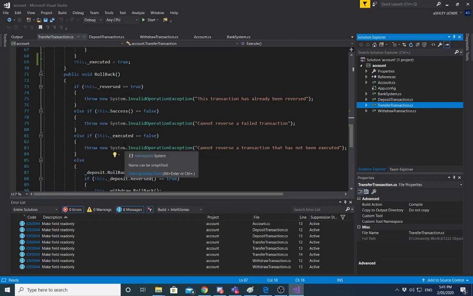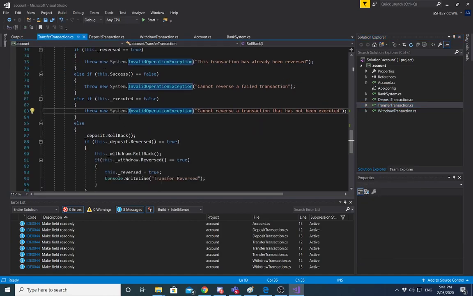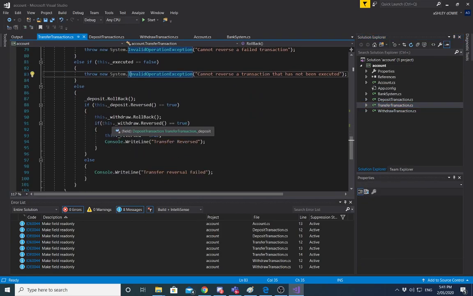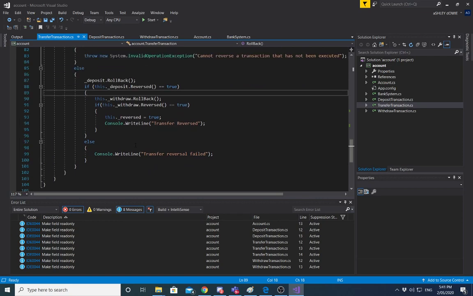And yes, when rolling back, basically you have to check whether it's happened before, just like the other classes, whether it's succeeded before or executed before. So first, roll back the deposit. And if that worked, then roll back the withdrawal. And if that worked, let the user know. And if it didn't work, also let the user know.